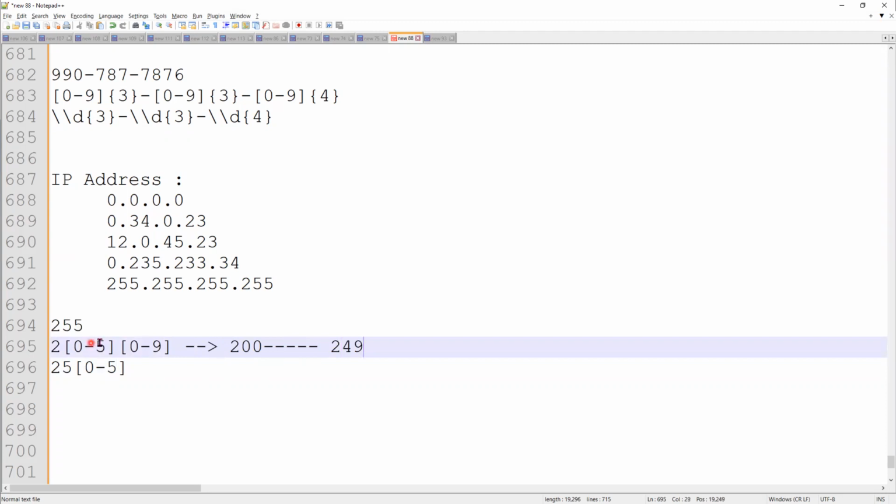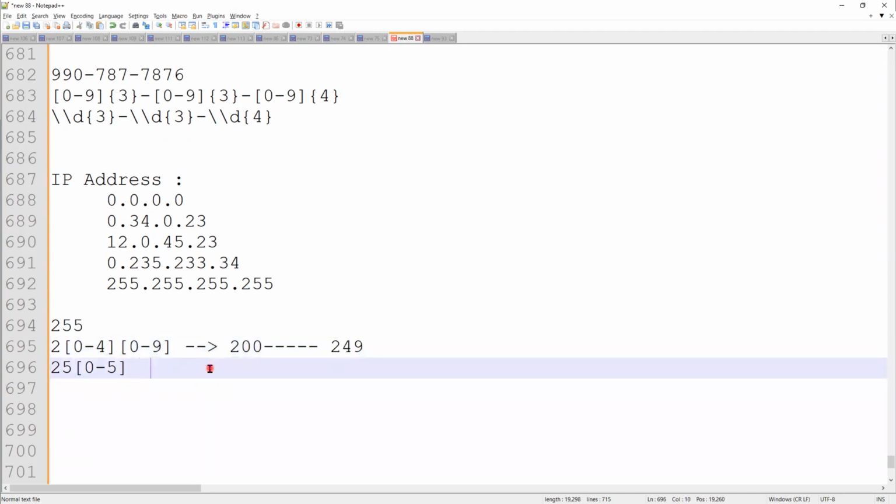In between any digit they can enter. So this one starts with a 200. From 200 to 249, you can use anything. Now the below one starts with 250, from 250 till 255. They can enter any number.